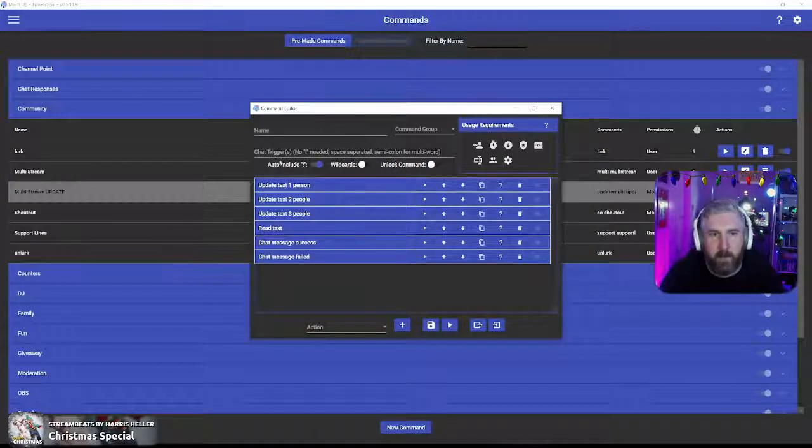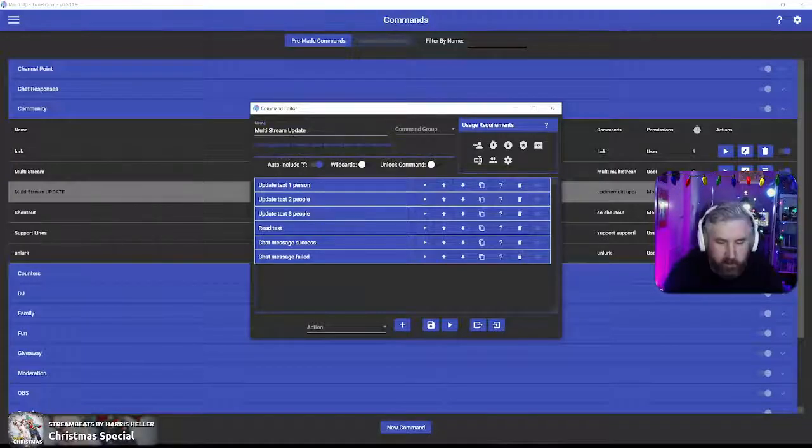So open this up. Like I said, you want to name it. So we'll name this MultiStream Update. You can choose a command group to put it in, and then you want to choose the chat triggers. So I'm going to do update multi, and then I'm also going to do update multi with a space between. That way, regardless of what my mods do, it's always going to apply. Make sure you leave the auto include there. That means you have to put the exclamation mark at the start.